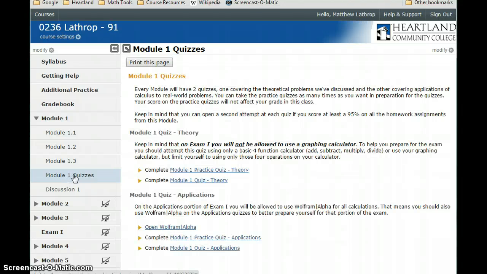Then once you finish up the homework assignments for 1.1 through 1.3, you can dive into the quizzes. There will always be practice quizzes available, which you can take an unlimited number of times, but you'll only receive initially one attempt at the actual quiz, unless you score 95% or better on each of the homework assignments from the module. In that case, a second quiz attempt will open up if you need it.